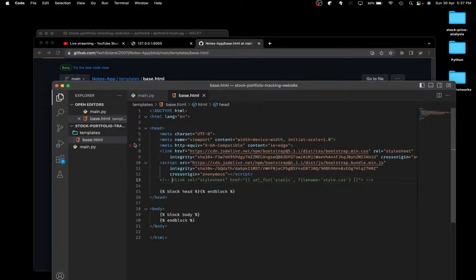Alright. So other than that, I don't think I need to get rid of anything else. A couple of things that you should know is that this boilerplate code does add Bootstrap. So if you don't want Bootstrap, get rid of the link and the script tag. So yeah.